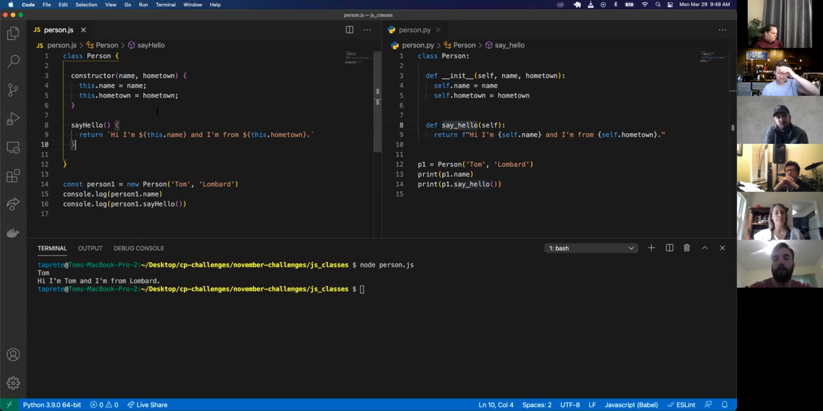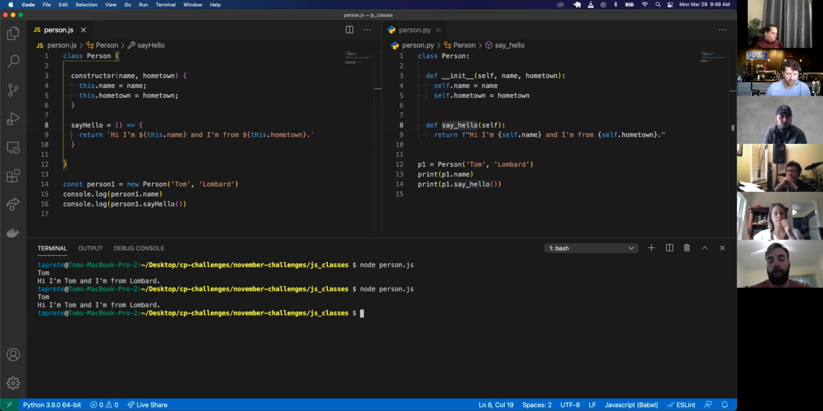So, questions about a JavaScript class? For that sayHello method, can we use an arrow function to create it, or does it have to be that? You can. I think that's the same thing. Okay. And you'll see that that's the preferred way to do it as we get into React. So, yeah. How do you do inheritance with a JavaScript class?